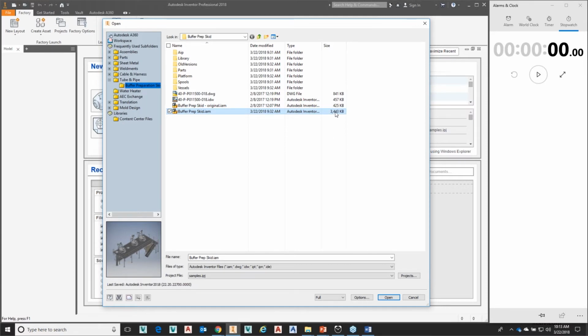So if I take a look at this prep skid, this has a cached Express Mode in it. It's been saved once in a newer version of Inventor. Older version of Inventor, I don't know if it came from 2014 or 2015, don't remember exactly, but you can see here, it's significantly smaller than what the later version is.